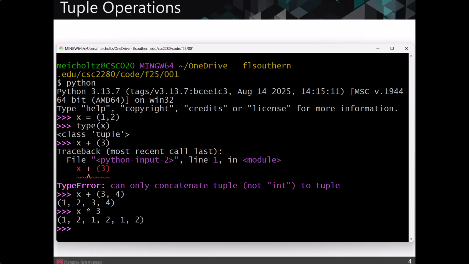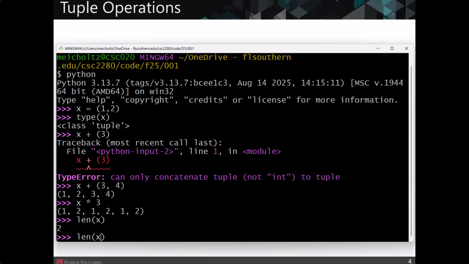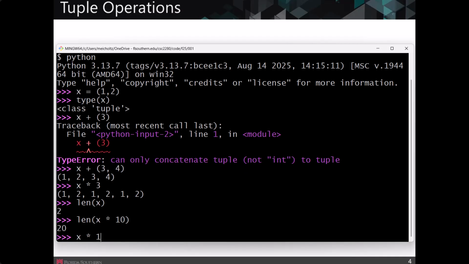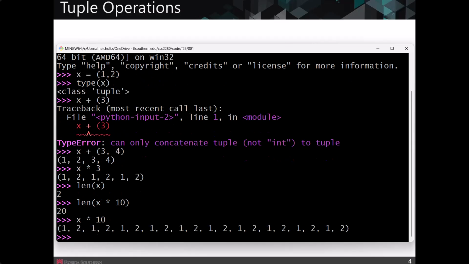We already saw indexing, we already saw slicing. We can also get the length of a tuple. So the length of x by itself is 2, but if we were to repeat that tuple 10 times, now the length should be 20, right? And that's because there are the 20 items in that particular tuple.